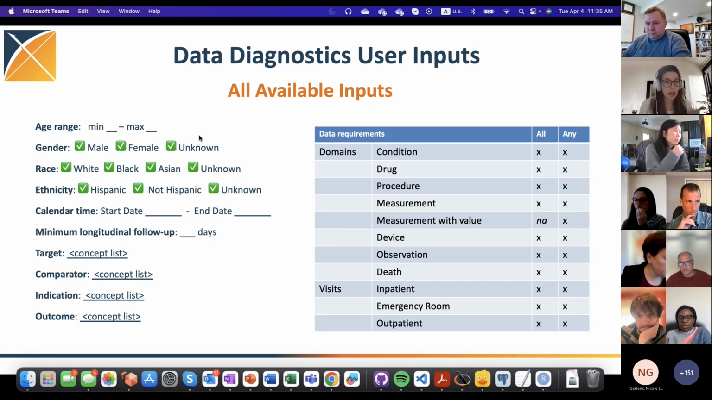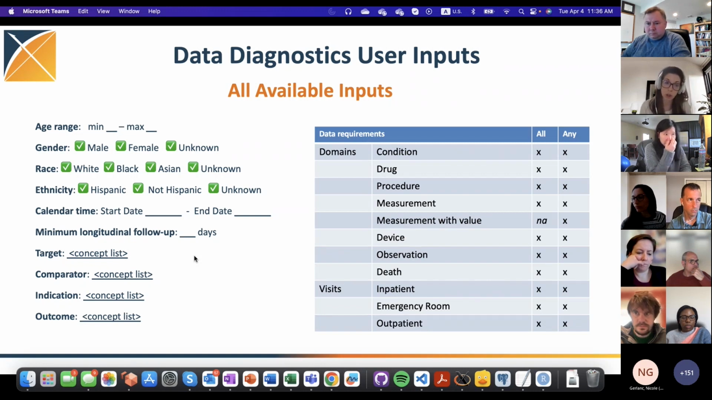You can set an age range, what genders or assigned sex at birth you are interested in, what races and ethnicities you're interested in, and calendar time. I know one of our studies in the SOS challenge does that. Then there is the longitudinal follow-up: how much time does a person need to be in a database, or in their observation period, to be included in a study? I think for all of our challenges here, we're looking at at least a year of lookback.